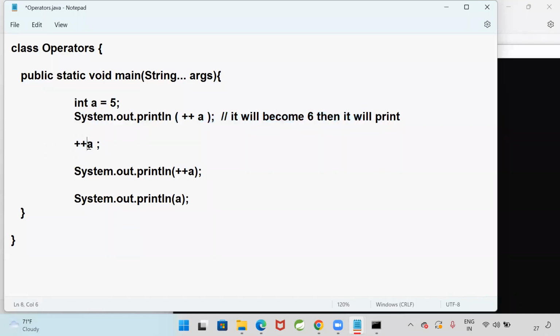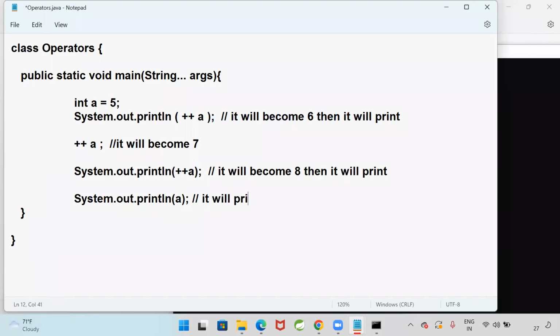Again I am doing pre-increment only. ++a. Okay, here what will happen? It will become 7. Now here, System.out.println(++a). What will happen? It will become 8, then it will print. It will print directly as 8.